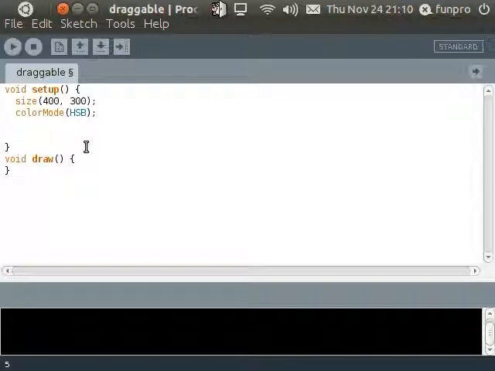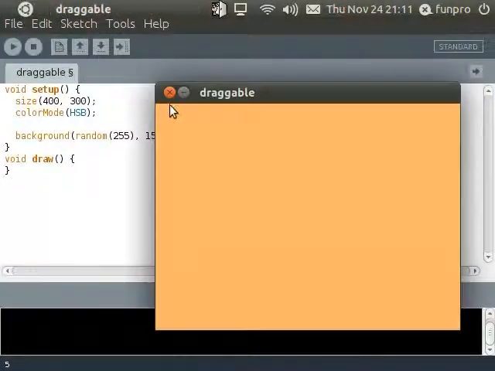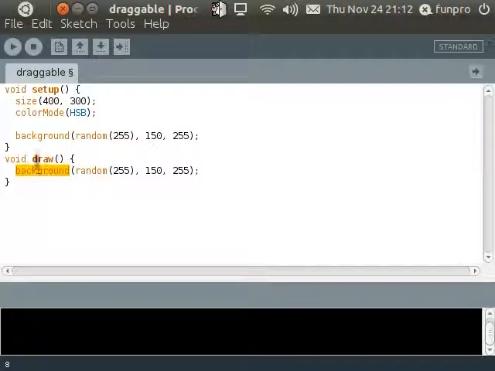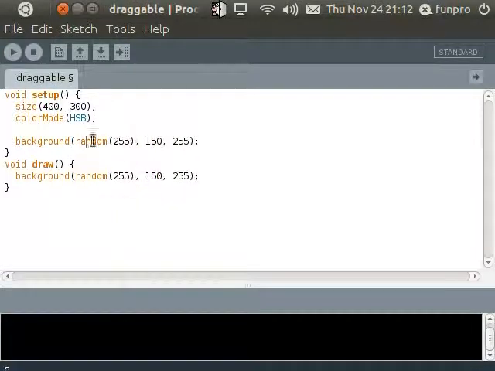And I want to have a random background color. So I'm going to type here background(random(255), 150, 255). And this is fine to use inside the setup. But we are going to be animating, and we know that when we animate, we have to call background inside the draw function to erase the screen and then draw the updated objects. But if we generate a random color each time, this is not going to look very comfortable. It's just blinking like crazy.